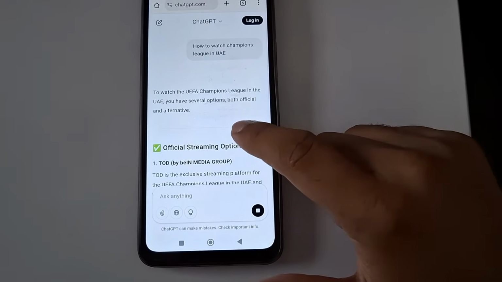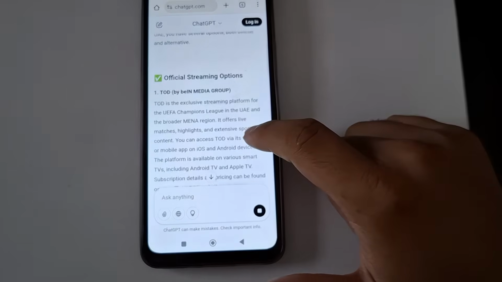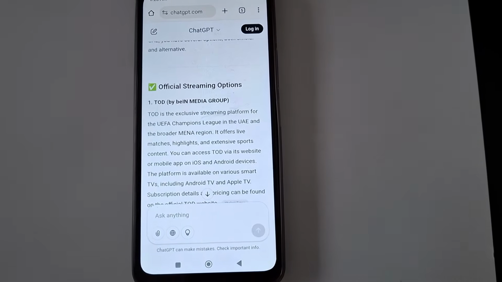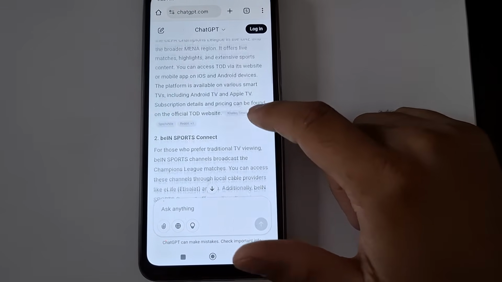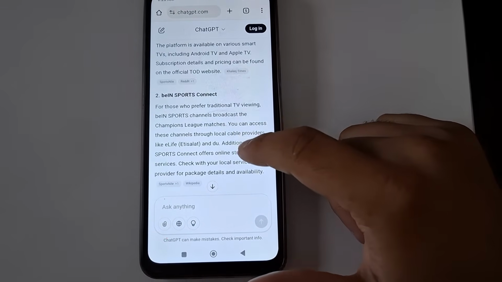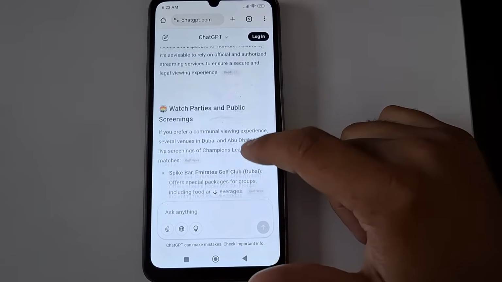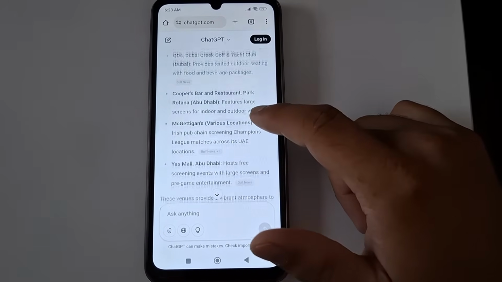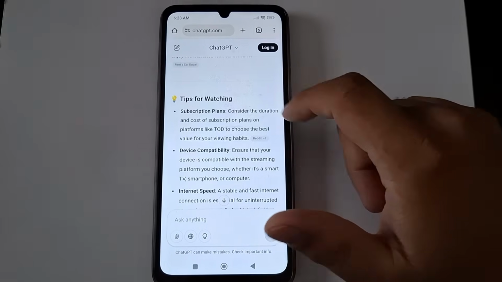Okay, so to watch the Champions League, here are some options that have been provided by Mr. ChatGPT. Official streaming options like TOD by beIN Media Group, and then we have got beIN Sports Connect, and then an alternative way, which is unofficial, so I'm not going to tell you the unofficial way. So these are the ways that you should be watching the Champions League.